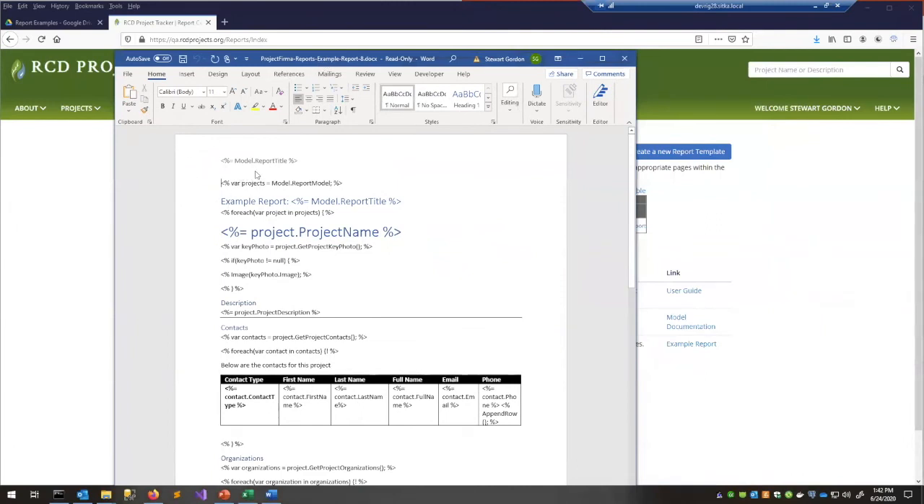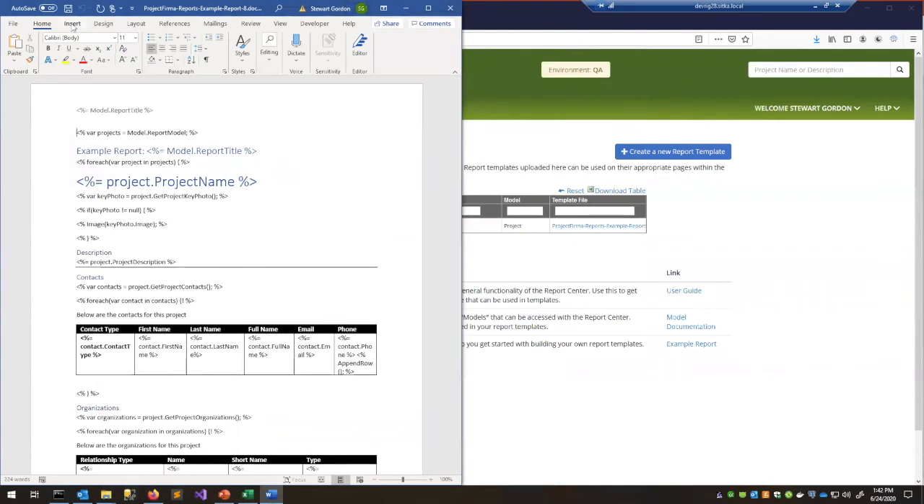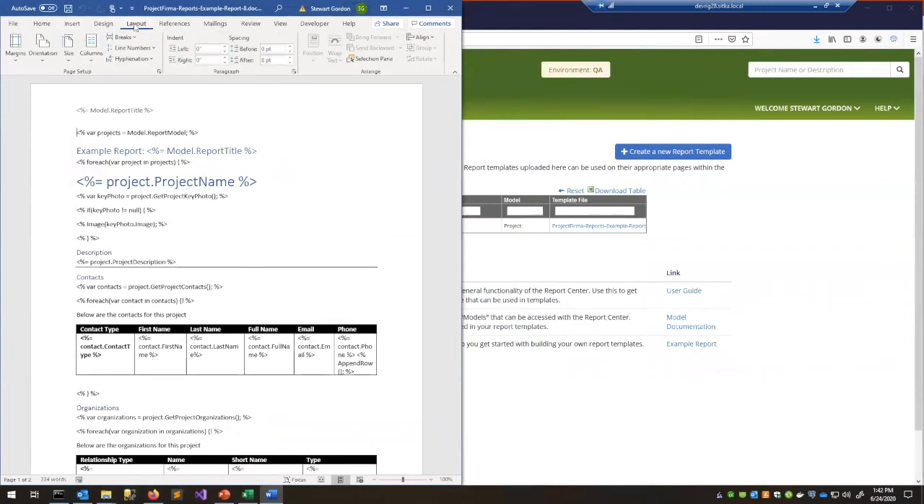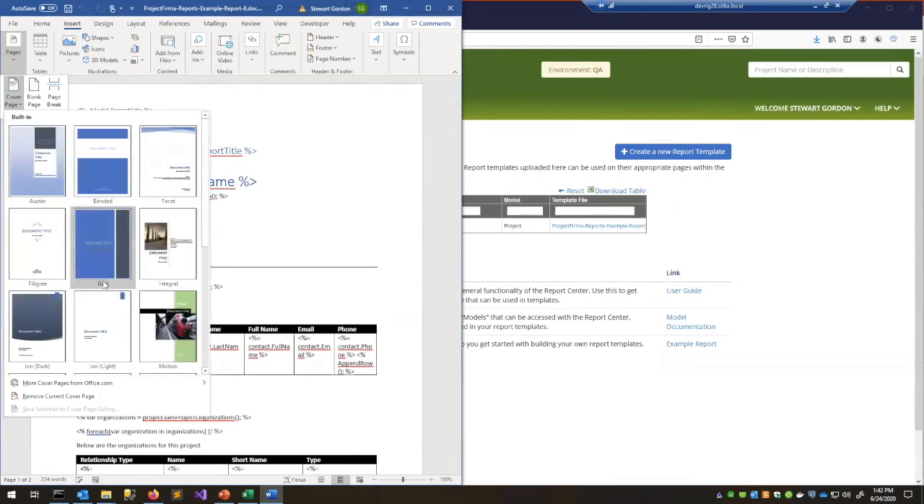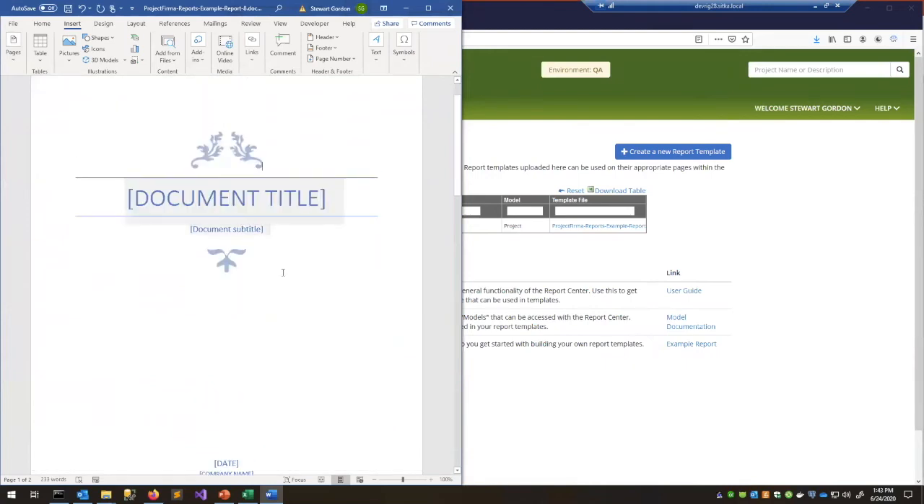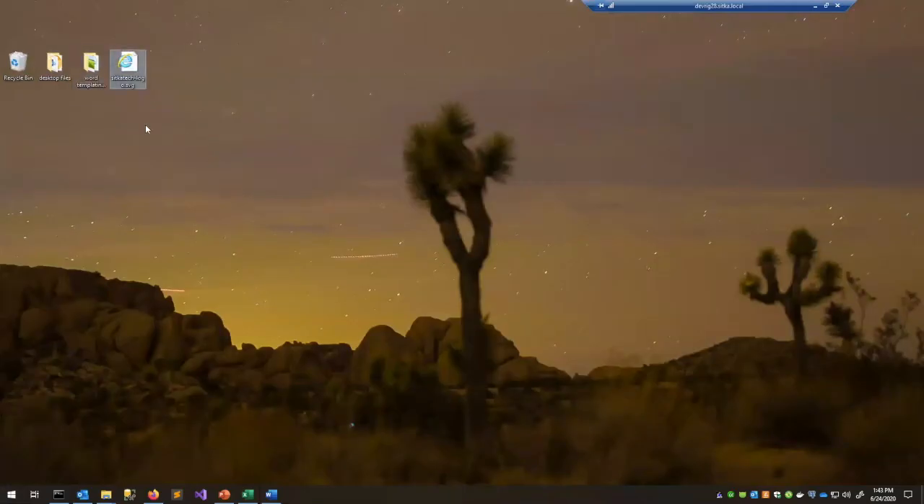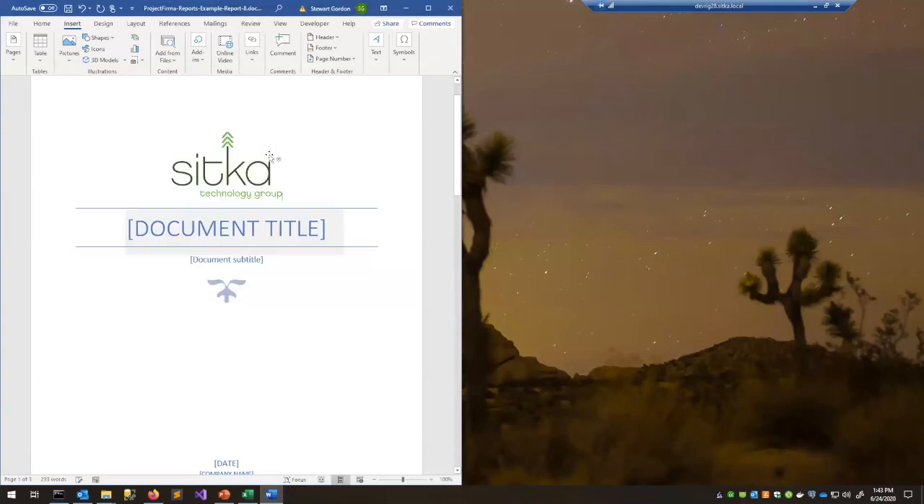So, to answer Dorothy's question a little bit, say you wanted to add a cover page. I think that's under insert pages. So let's add a cover page onto the front of it. Let's just pick one of these right here, and you can include this in your template. I think I have a logo on my desktop. I'm just going to go back, grab that, and get rid of that. And I'm going to paste in Sitka's logo here into this Word document.